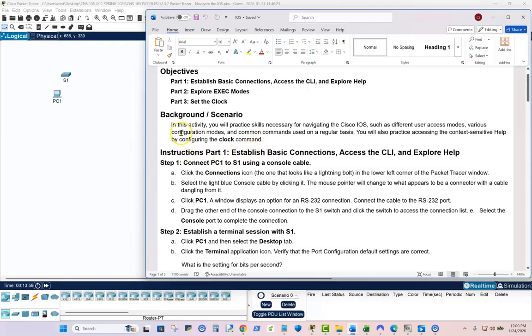So in this particular situation, we're talking about in this activity, you will practice skills necessary to navigating the Cisco IOS, such as different user access modes, various configuration modes, and common commands used on a regular basis. These are the things we do on a regular basis. You will also practice accessing the context-sensitive help by configuring the clock command. So these are your marching orders.